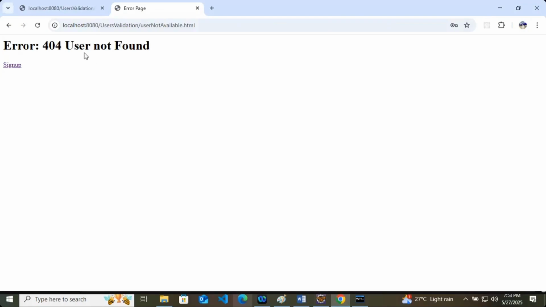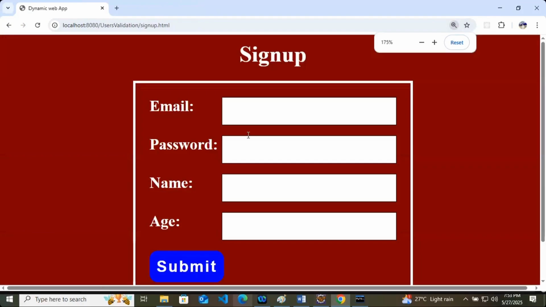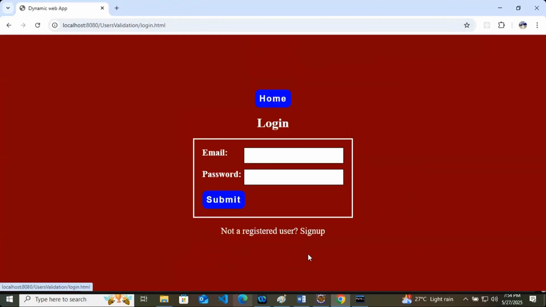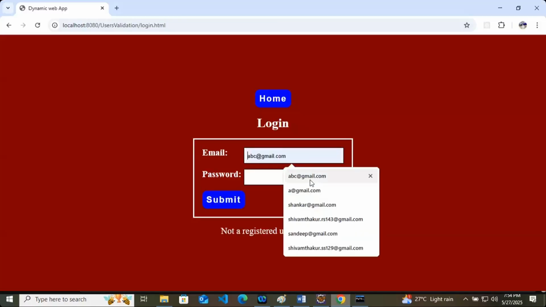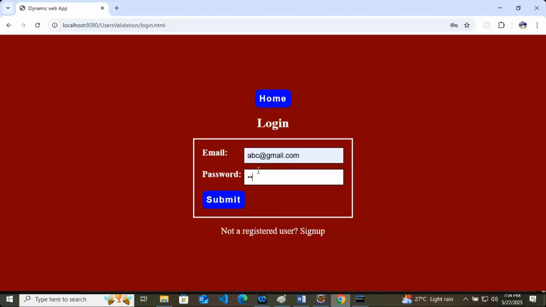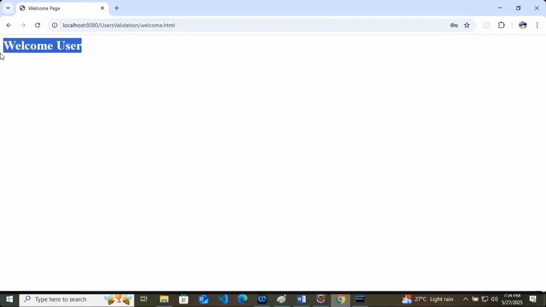And here we got that error 404 user not found, and with sign up you can sign up, and sign up took us to the sign up page, or you can log in again. Now let's try to log in with the real email and the real password. So let's say this one, and ABC 123456 is the password. This is the email ID, and 123456 is the password. Submit. And here I got welcome user.